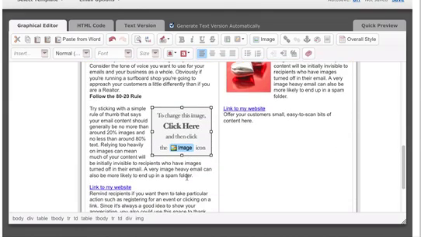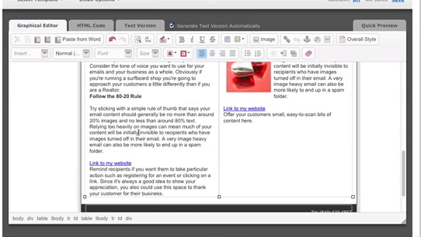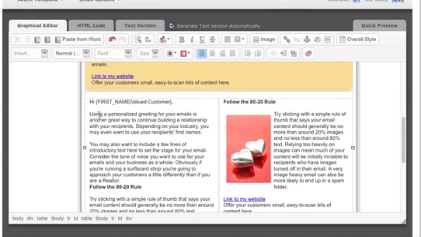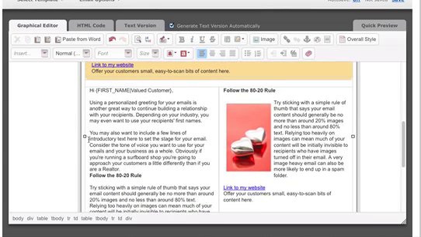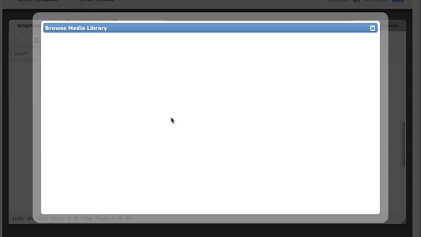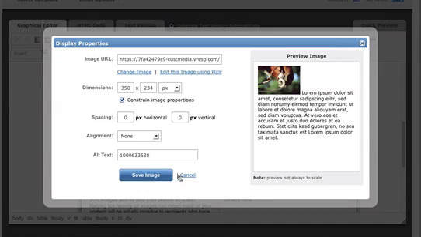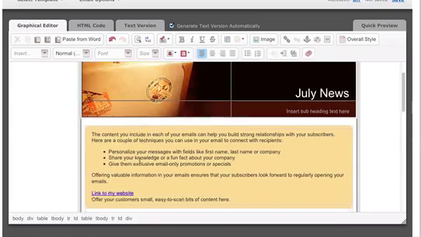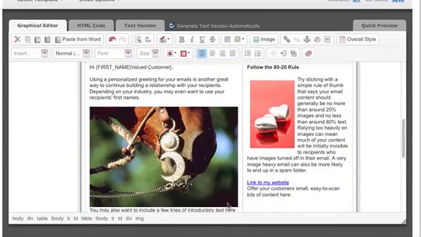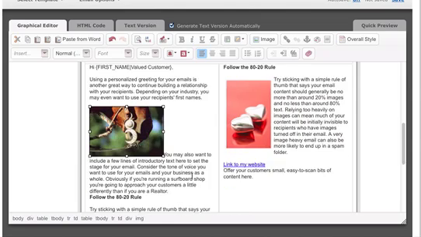You can also delete images by clicking on it and clicking your backspace or delete. To add an image in a certain place where there isn't one, you can add your cursor to where you want the image to be, click on the image option, and select the same thing. That adds the image to your email. Again, you can resize it however you want.